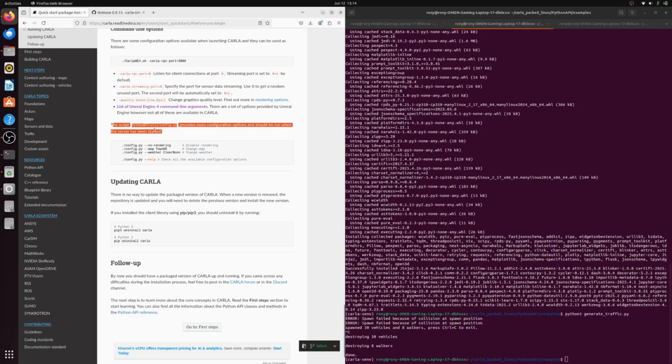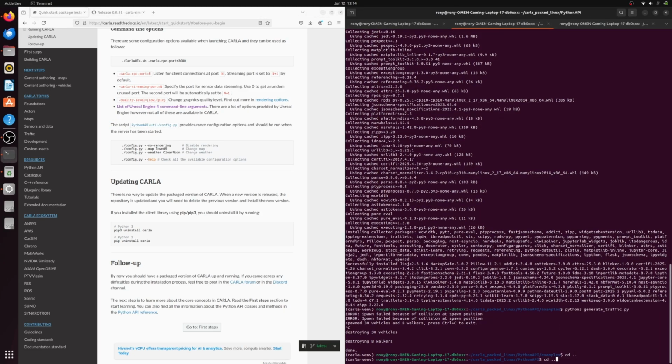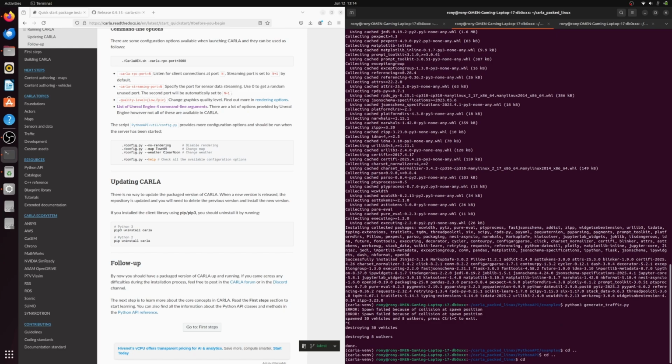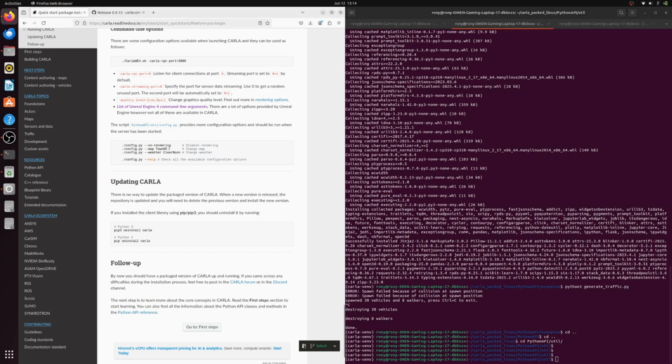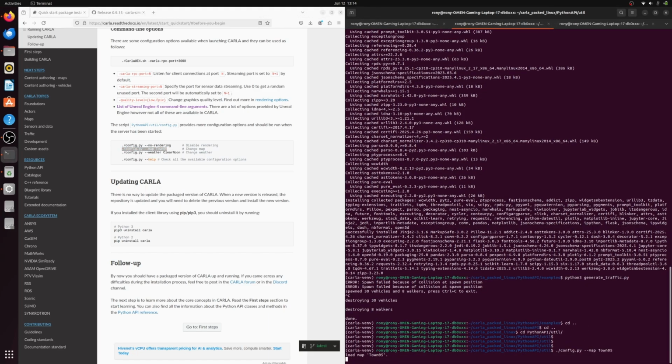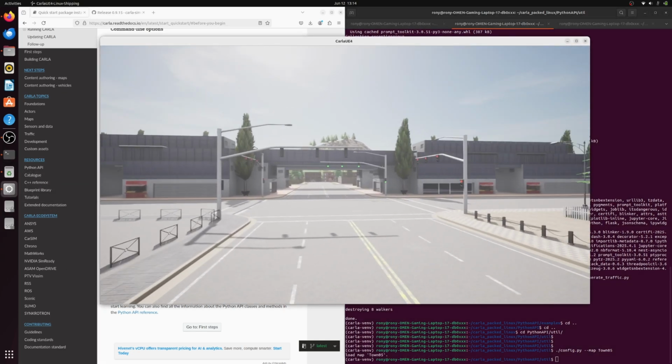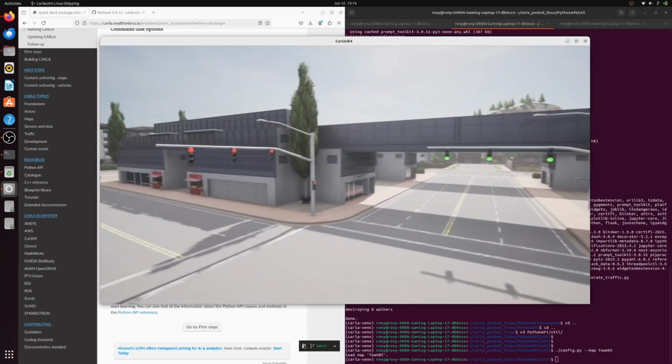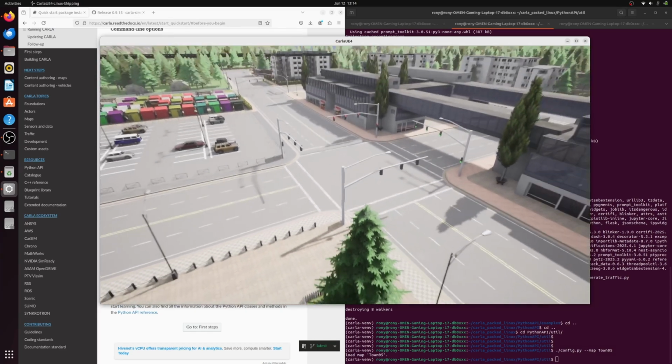Now, if you'd like to change the map from Town 10 to something else, here's how. I went to the folder PythonAPI/util, and ran the command you see on the screen. This will load Town 05 in CARLA. You can look around and check out the map. If you run the command shown on the screen, you can change the current map to any other available one.